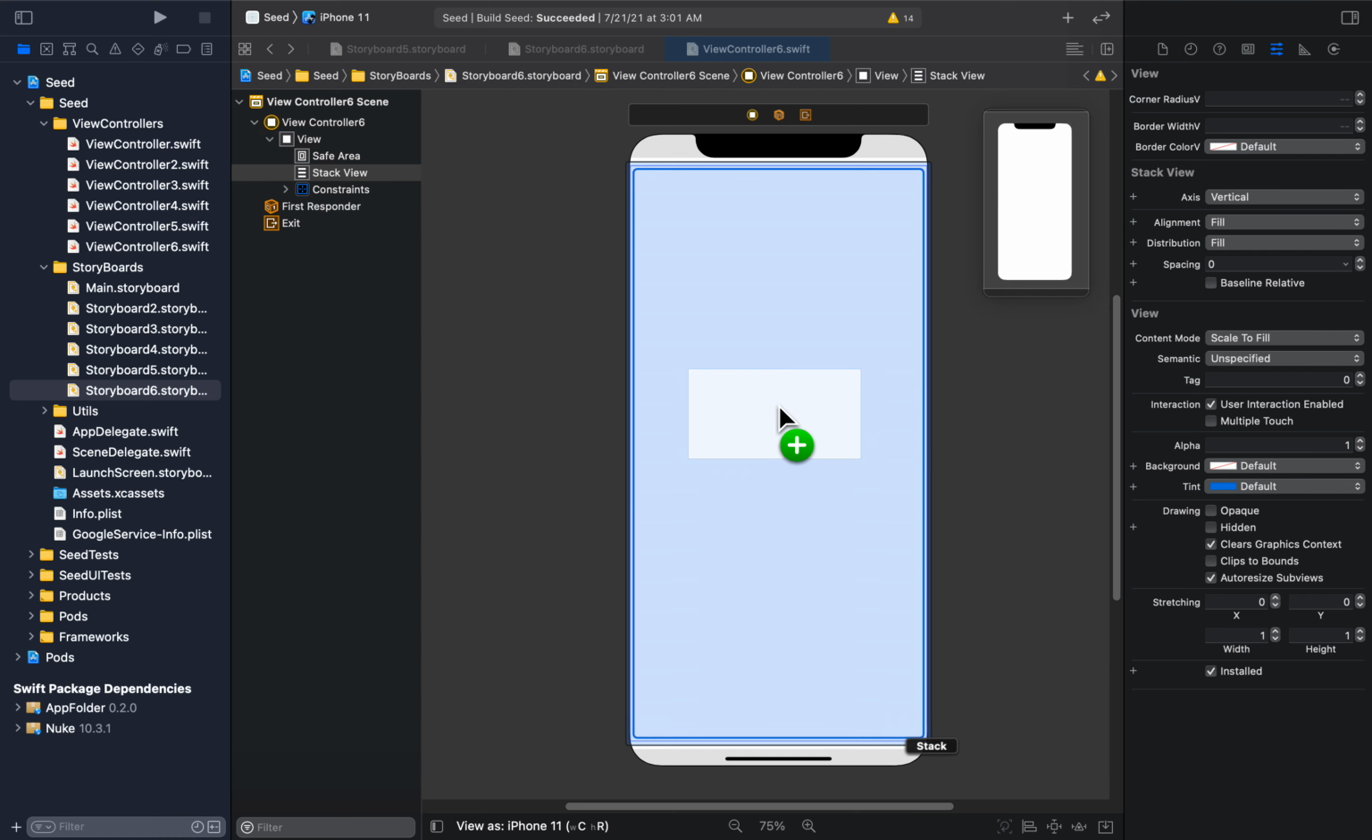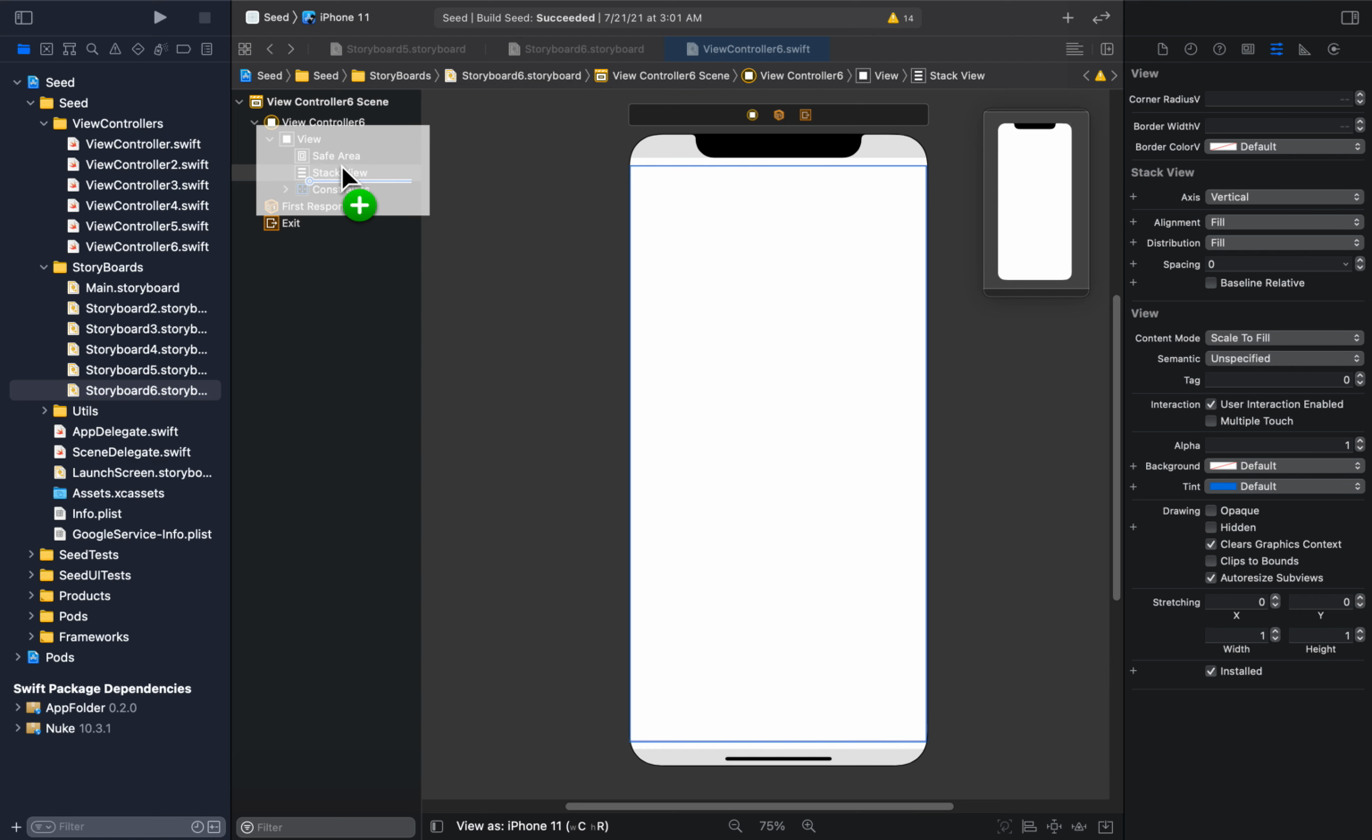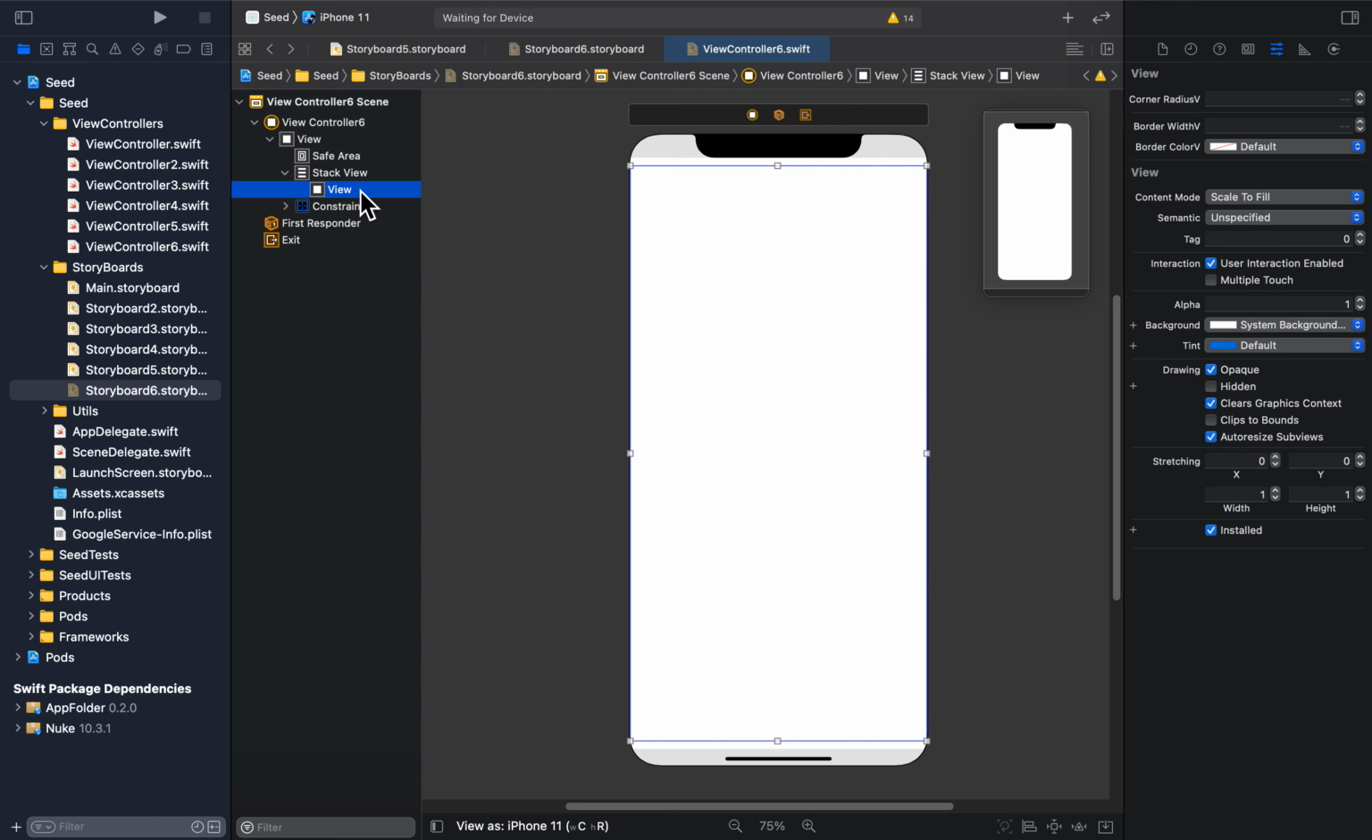Remember, we don't drop views here anymore, rather we put them into our stack view. Okay, now it's there. Let's call this video surface. Video surface, video surface.